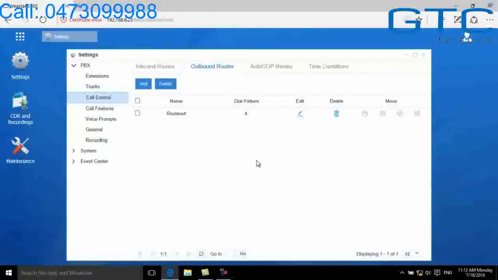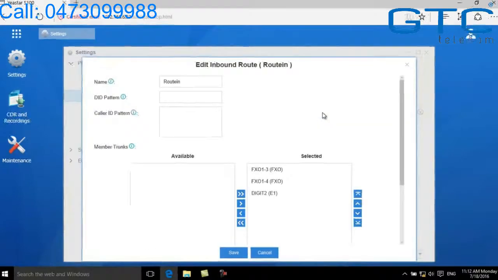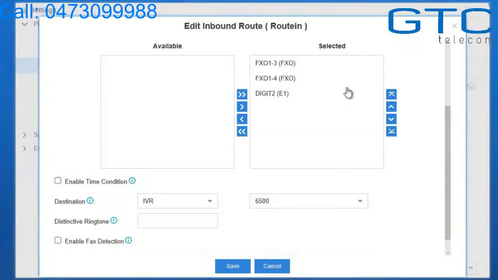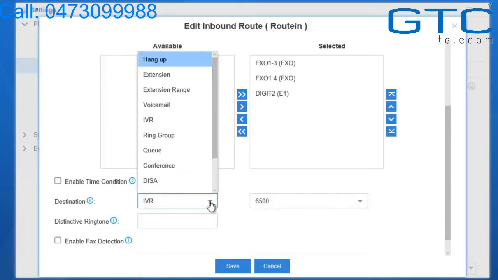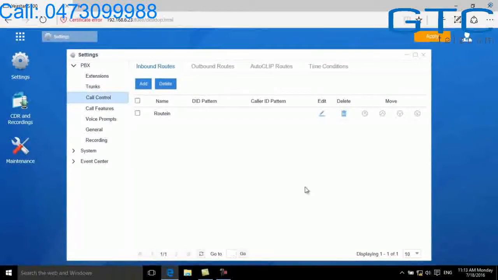Last of all, we configure an inbound route to route incoming calls. Click Inbound Route and find the default route. Click Edit. The trunk in the selected column can be applied in this route. Let's set the destination as IVR. Click Save and Apply.